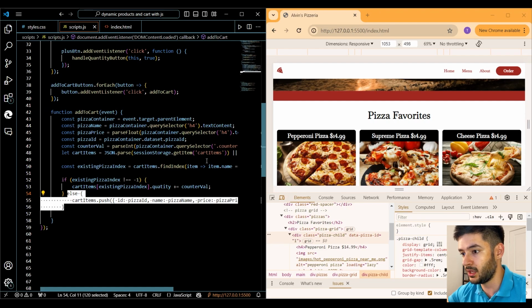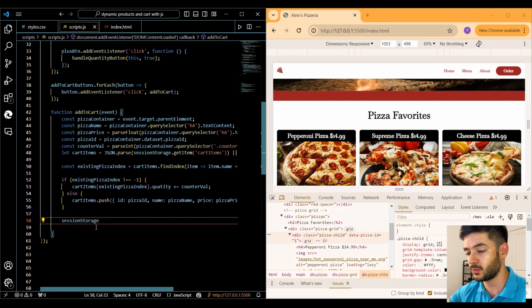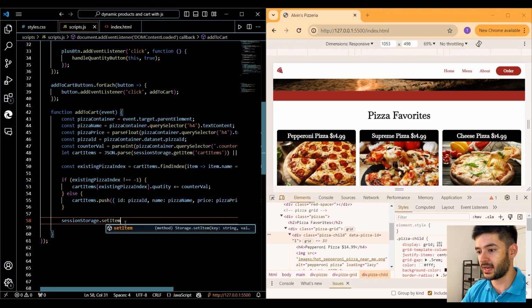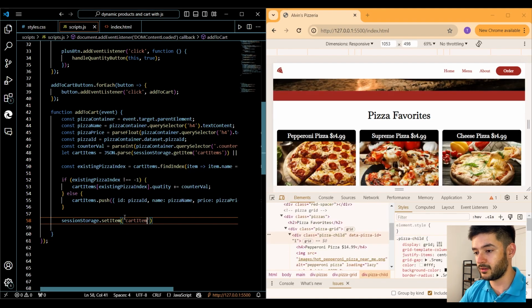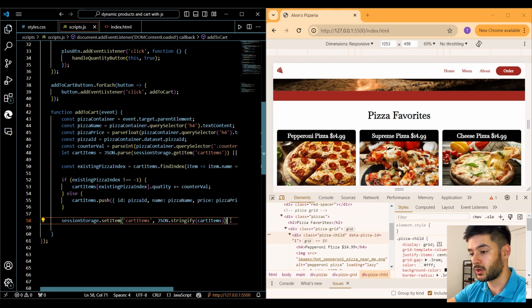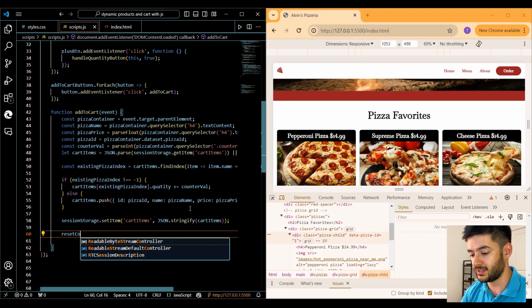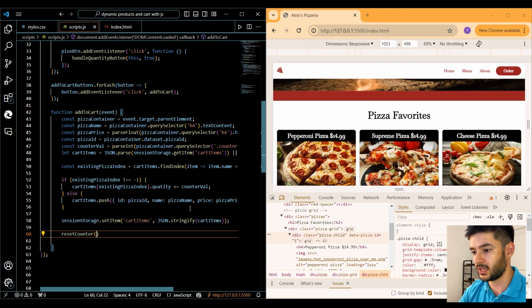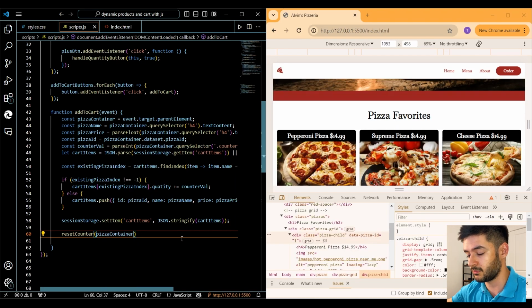and push this in. And so now to officially put this value within our session storage, we want to reference our session storage again, and we want to use set item, which again is another built-in function. Then we want to get our cart items here, and we want to use our JSON.stringify function, which is going to convert our cart items into a string. Now what we're going to do is we're going to reference our reset counter function, which we have not created yet, and we're going to pass in pizza container into this function call.